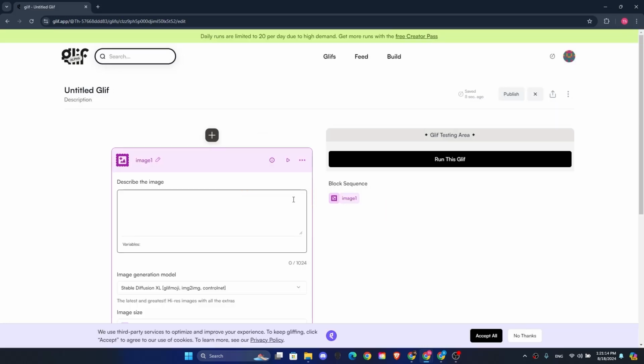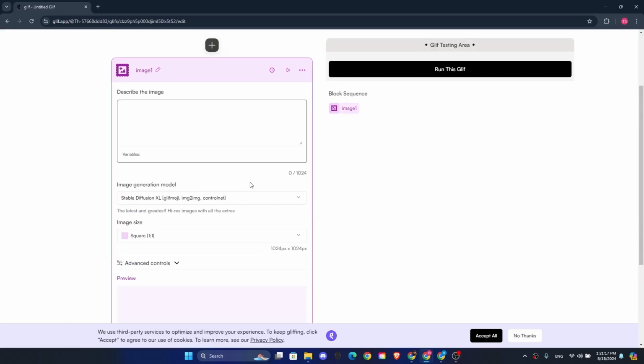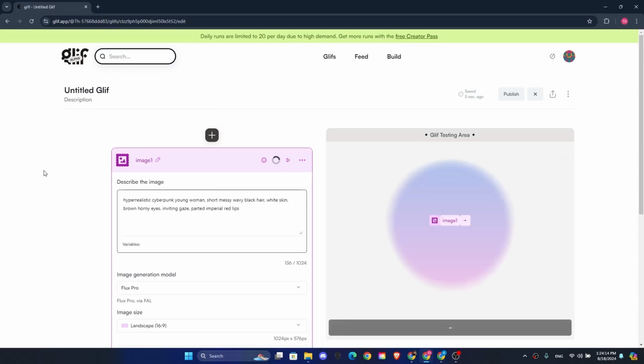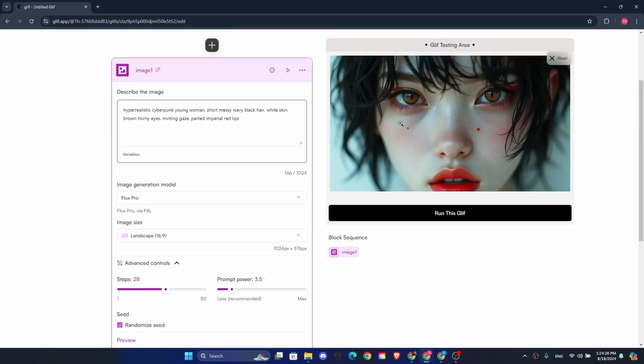And you will come to an interface like this. And here also we have limited settings to customize. From this drop down, select Flux Pro or any Flux option. And provide your prompt in this section. And click on this Run this glyph. And this was my final result.